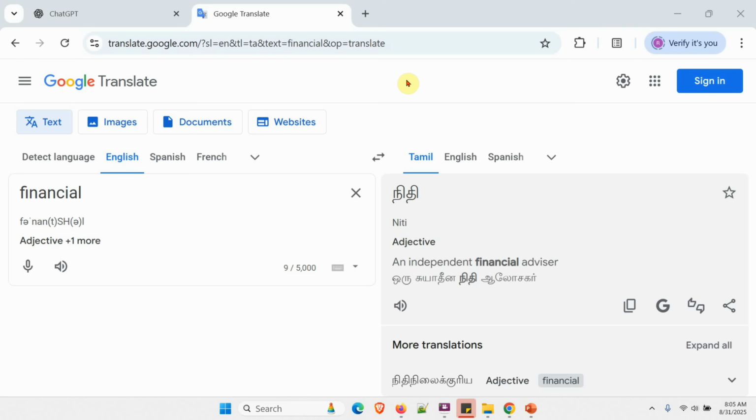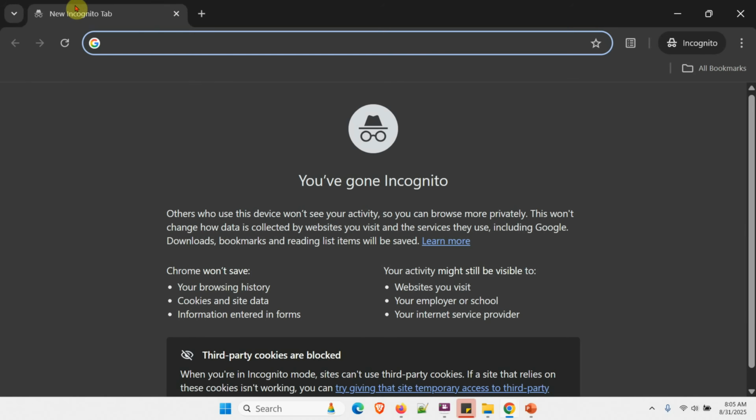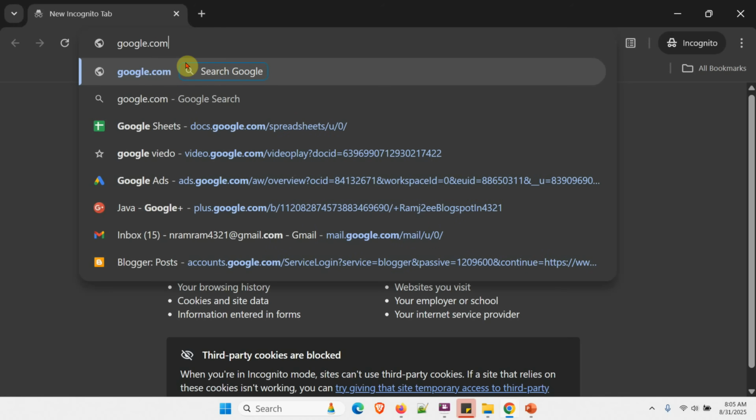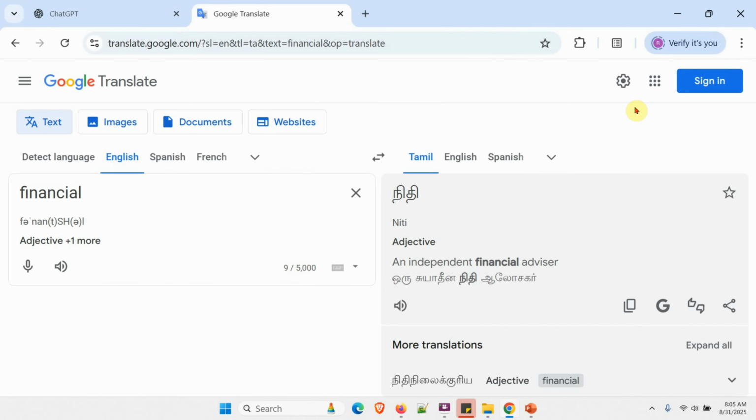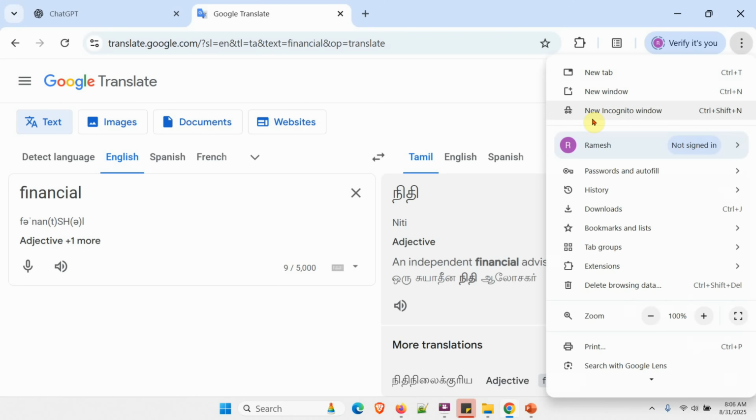Here you can see Google Chrome. Use Ctrl Shift N to open Incognito window. Then you can use the incognito mode. And another way to open is click on this, click on New Incognito window.